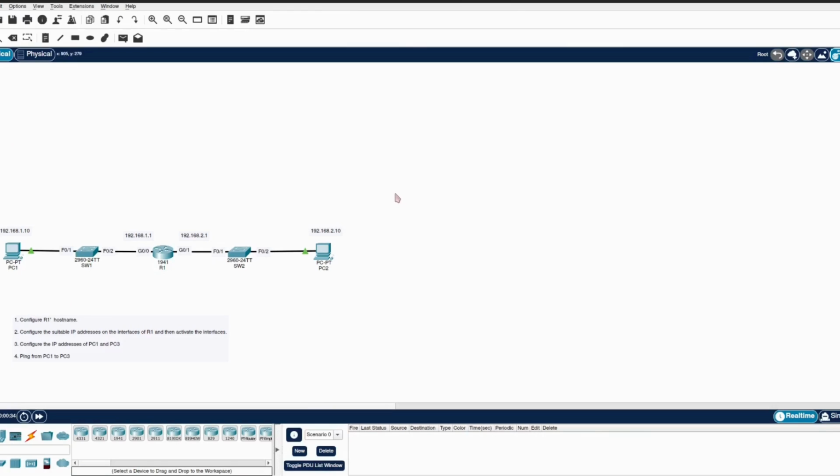We'll be working with a network composed of 2 PCs, 2 switches, and a router. Our first step is to configure the router.